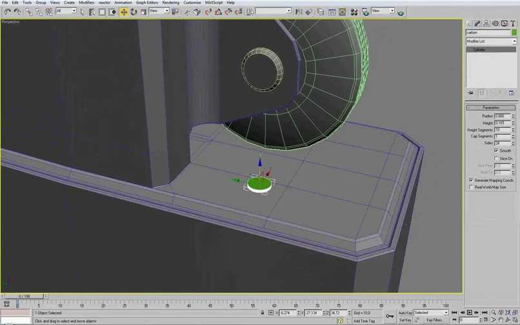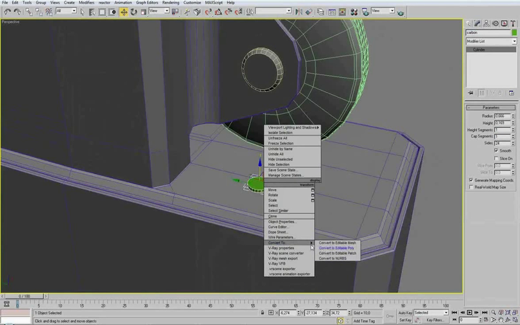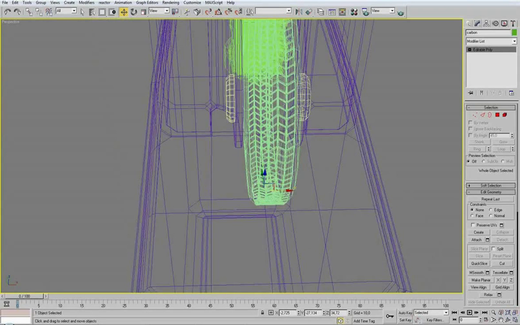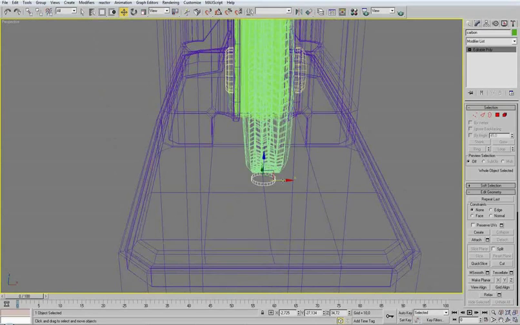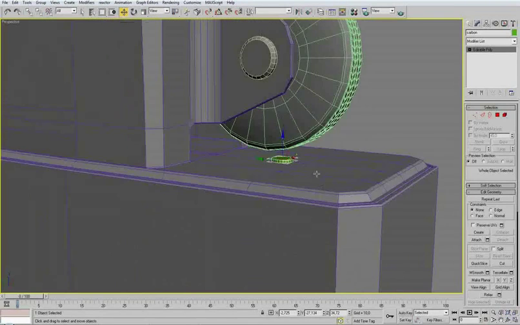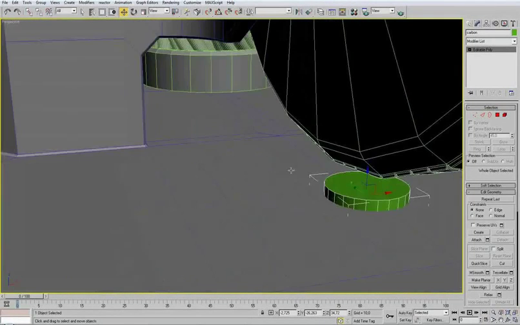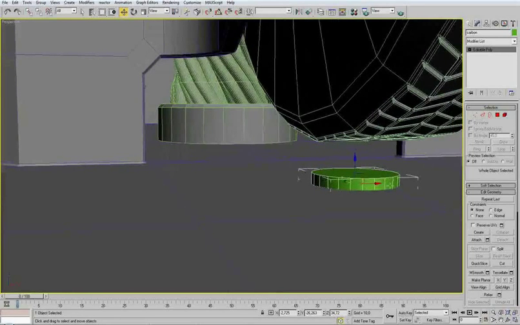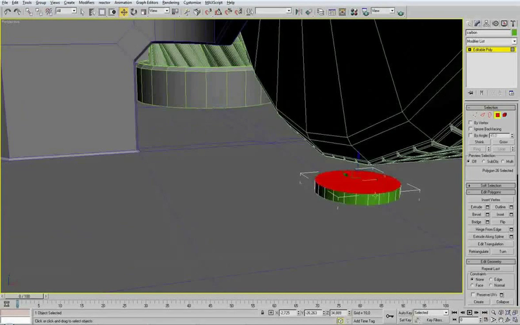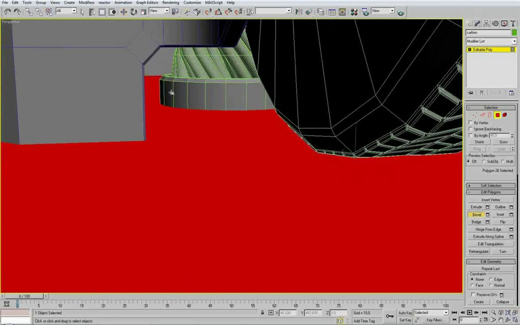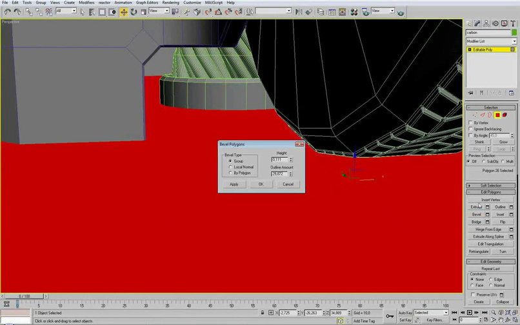Carbon, give this to 1 and convert to poly. Now move it down under the wheel. Here, I think, zoom. We are going to bevel, so bevel it a little bit. Okay, now back. I need to use this.